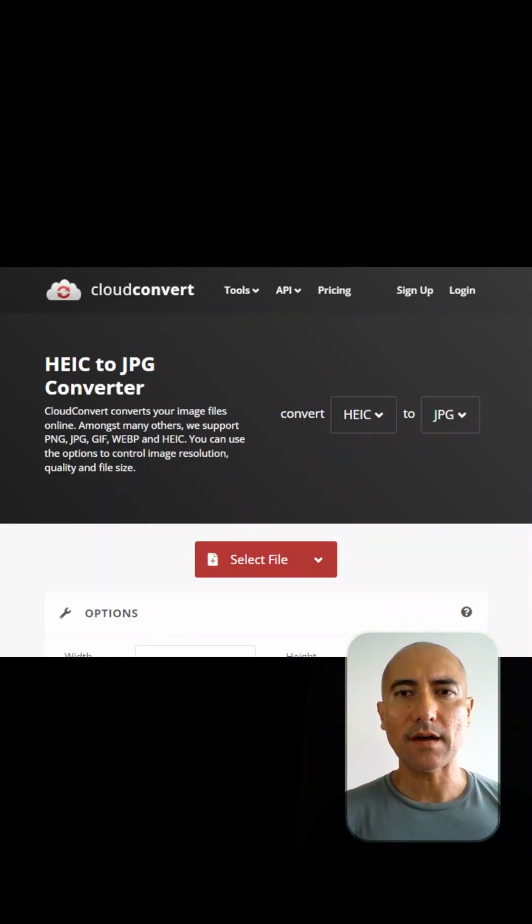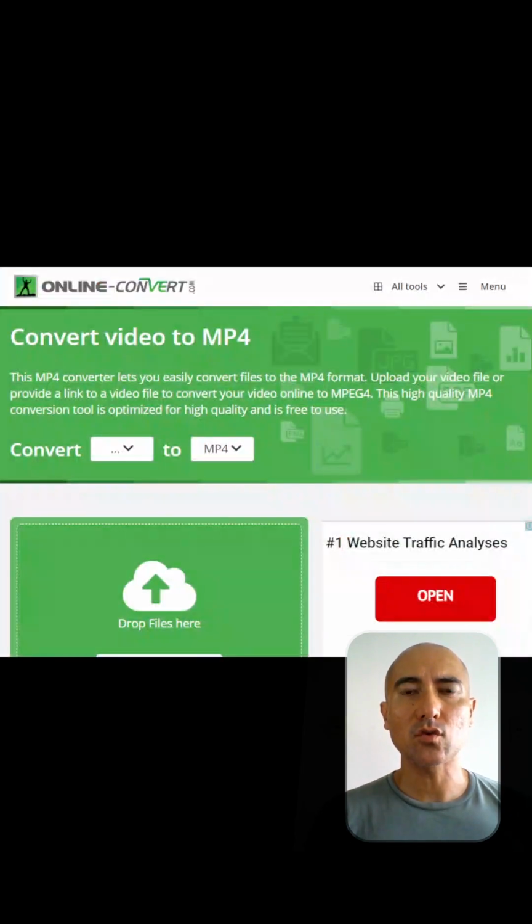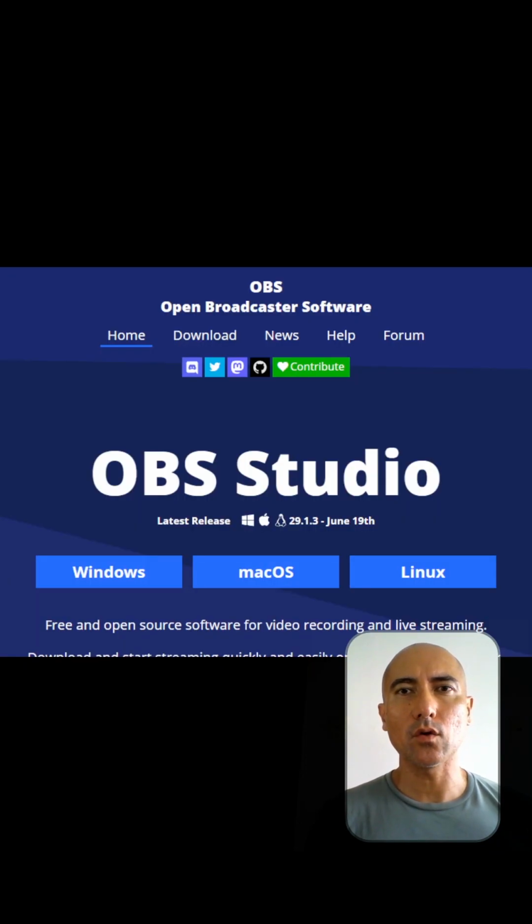The first step, you have to convert your images to JPG or PNG, and there are many sources online. You also have to convert your videos to MP4. Third step, you have to download OBS Studio, which is open source software.